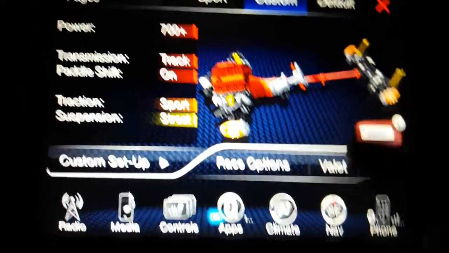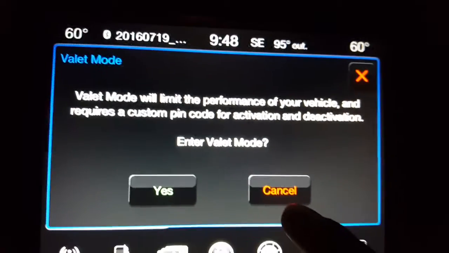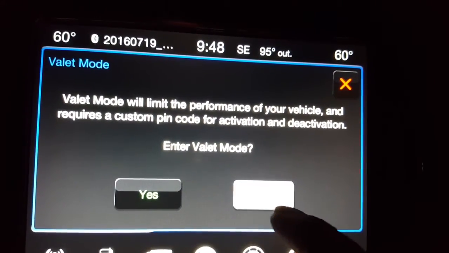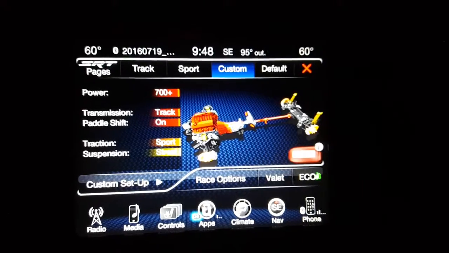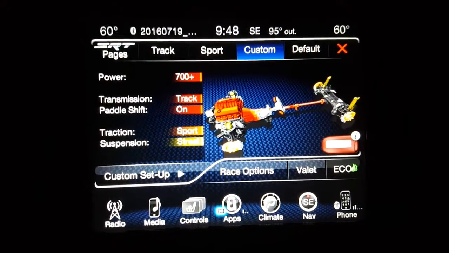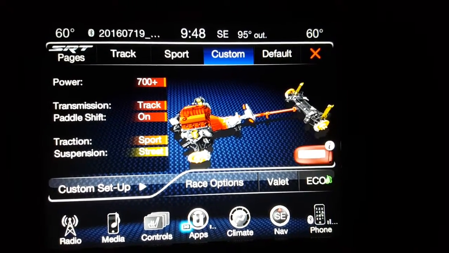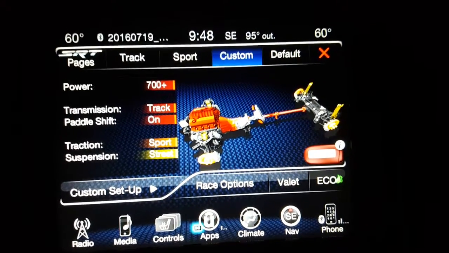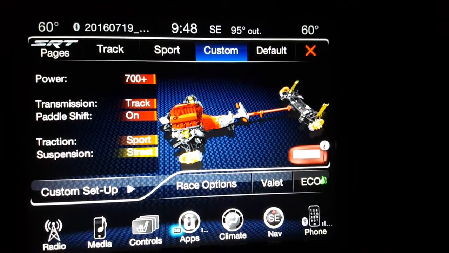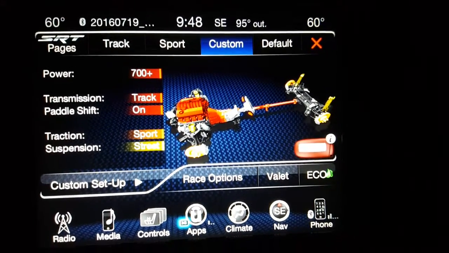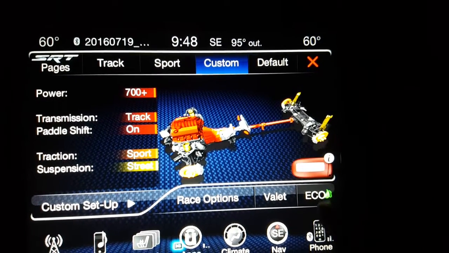Okay, valet, that's interesting. I've never even used a valet before. What I've heard from some of the engineers from SRT in some interviews was that it actually dumbs it down to about 300 horsepower, takes away paddle shifters, takes away the launch control. It only goes in second gear, or starts off in second gear. So it really dumbs it down. I think I saw that on that episode of Jay Leno, and they were talking about the Hellcat when he did the review of the Hellcat.